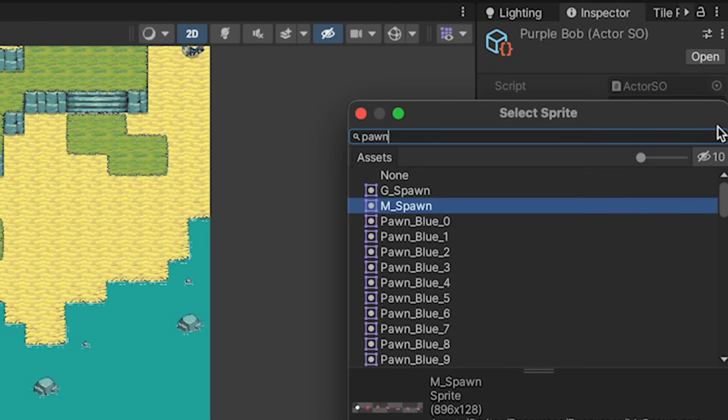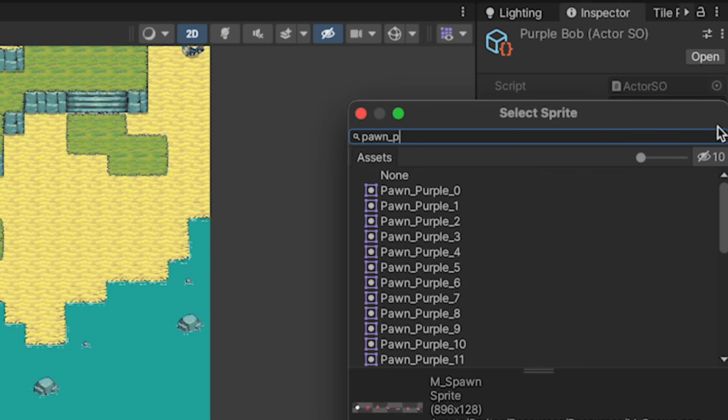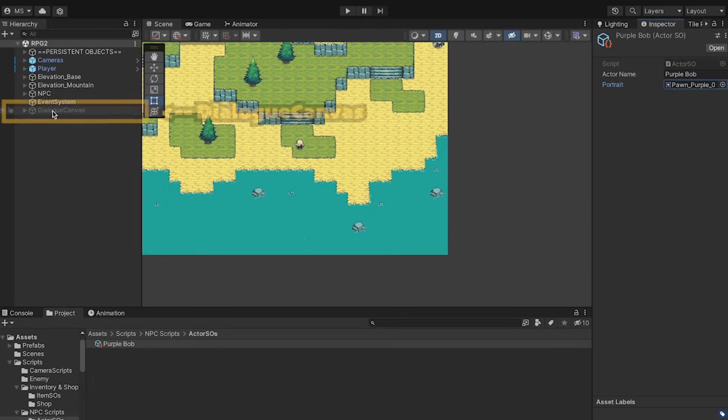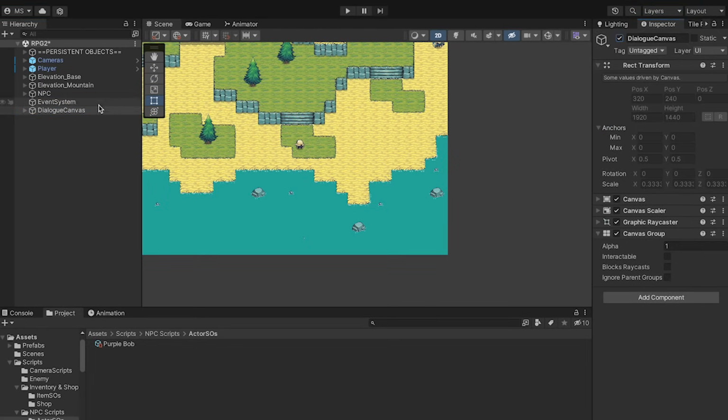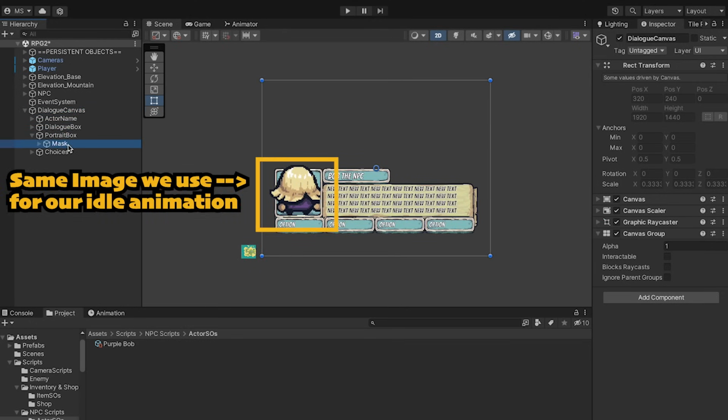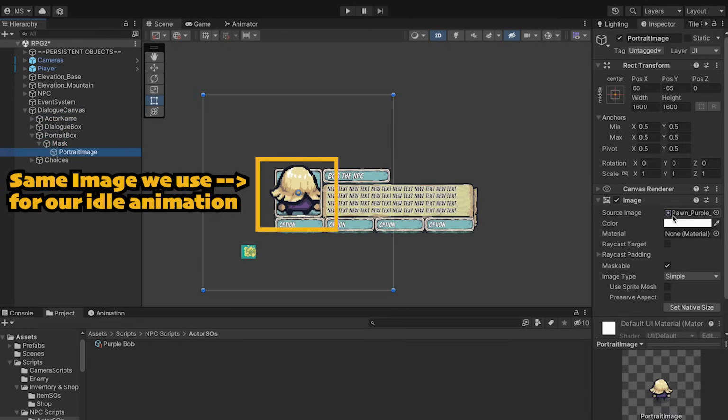In this case, for the portrait, we're just going to use the same sprite that we did for his idle animation. As you'll remember in the earlier video when we set up our UI, we actually set it up to work really nicely with that image, so we don't need any special portrait image here. Though if you've developed those, you can use them as well.